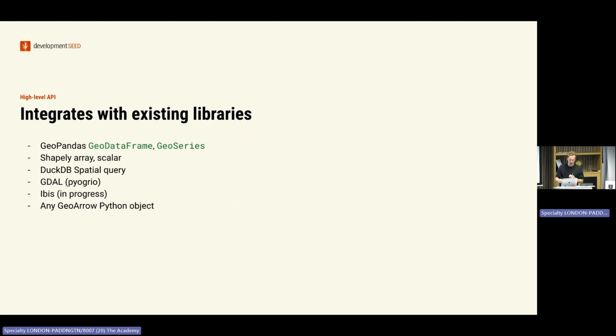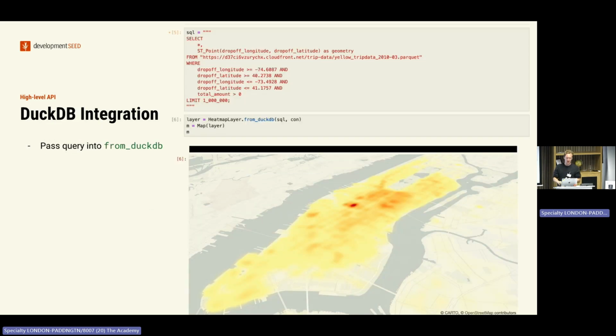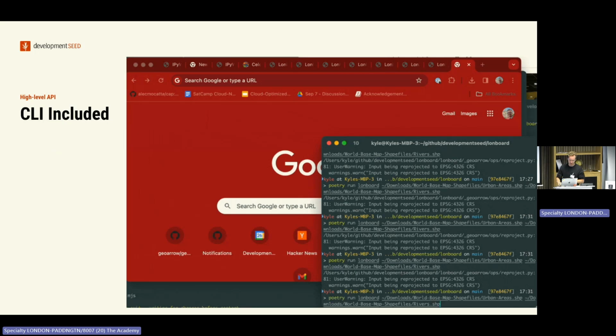And so at a high level, we try to ensure that it's easy to use for users who don't know what GeoArrow is, or what Deck.gl even is, and integrate with some of those existing libraries. So we integrate with DuckDB. You can pass in a SQL query and a connection. This will manage the integration with DuckDB, how to efficiently get that data out of DuckDB, copy it into these GeoArrow geometries, and do the rest of the process.